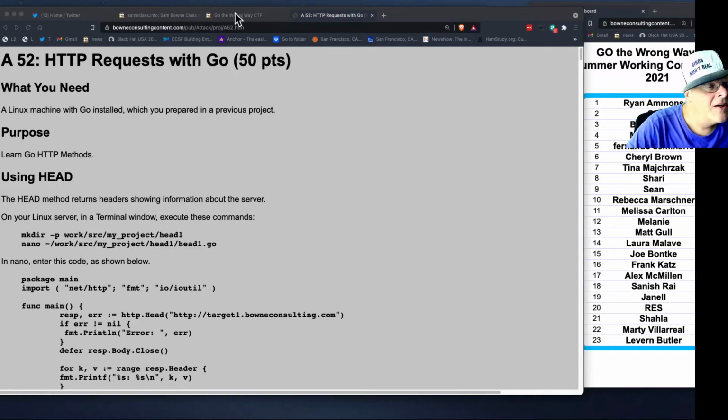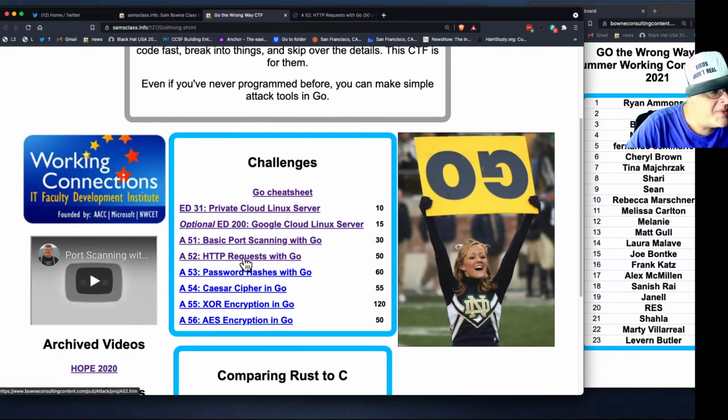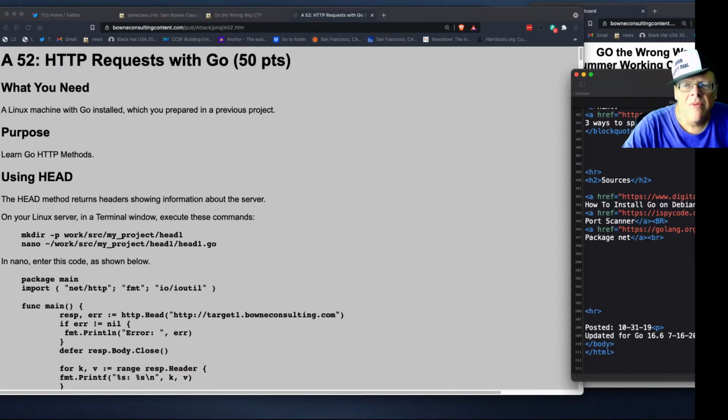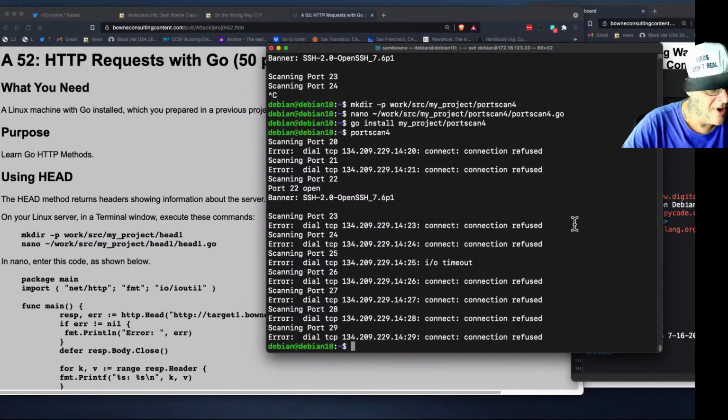All right. Well, the next bit is HTTP requests with Go. So let me show you some of these. Let's get back to my Linux machine. Okay, here we are.